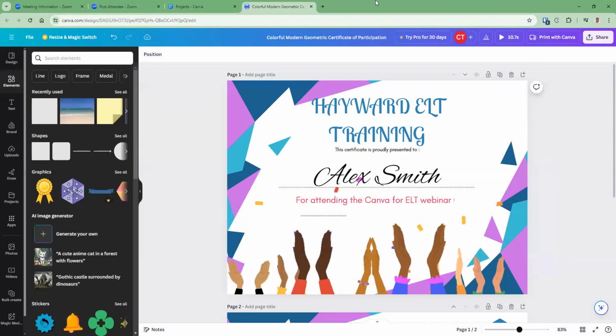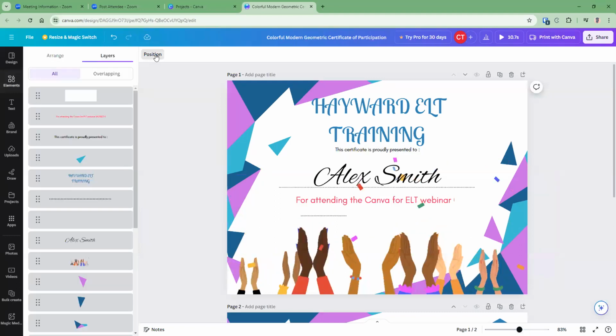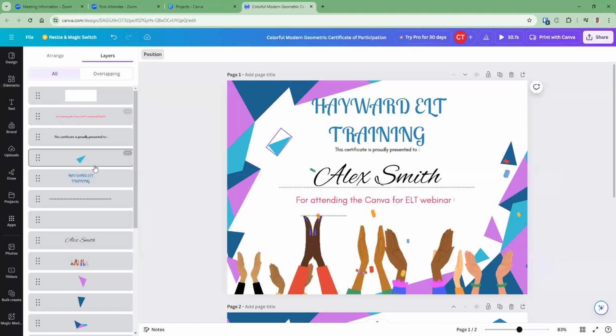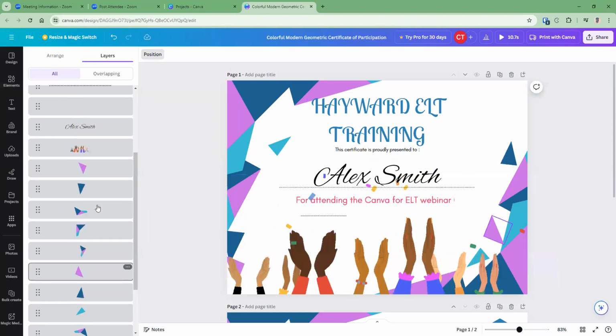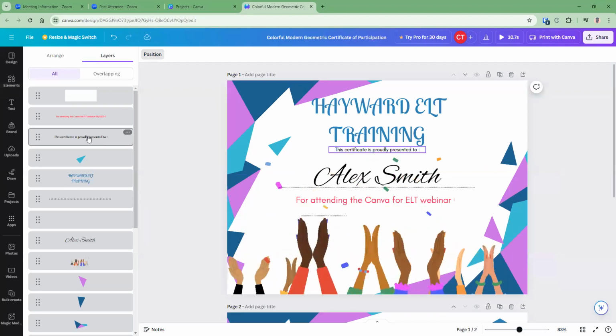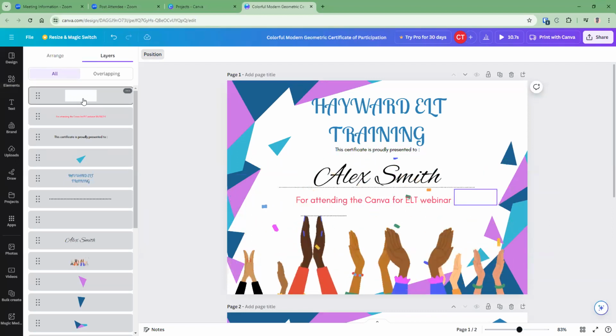But I do like the fact that I can have some clapping hands to celebrate that Alex has been awarded this certificate. So remember, in the position button at the top, we can find our layers and we can rearrange these elements within our design. We can take it further to the front. The top is always the front.